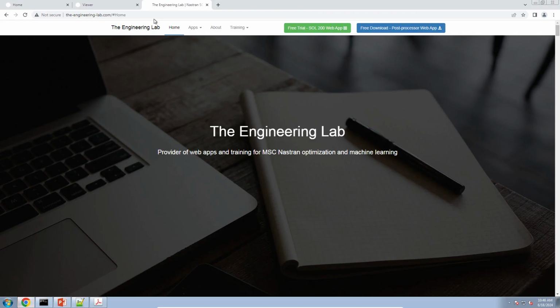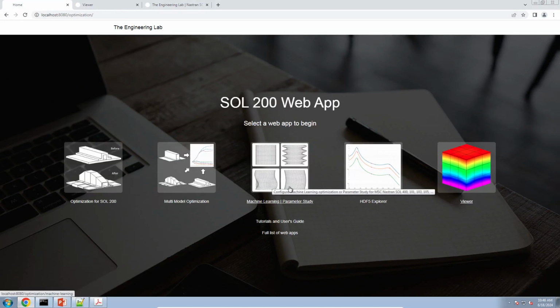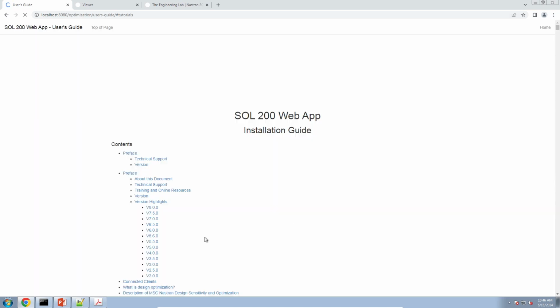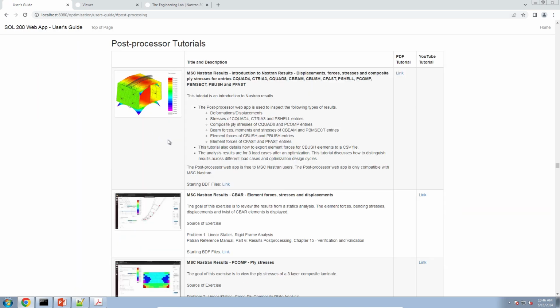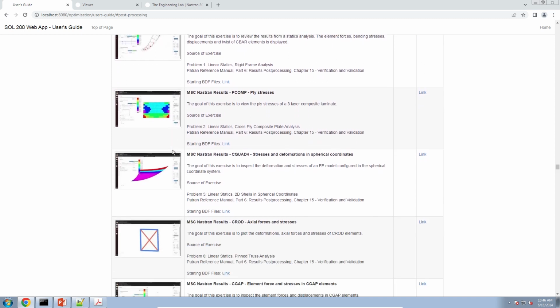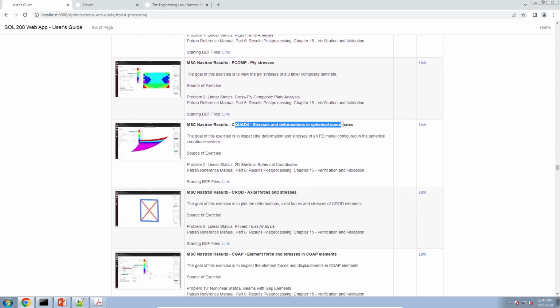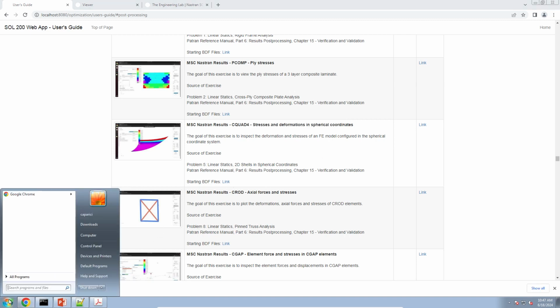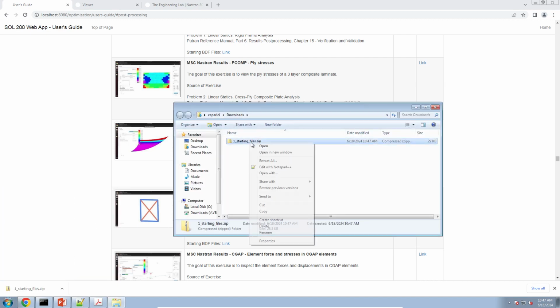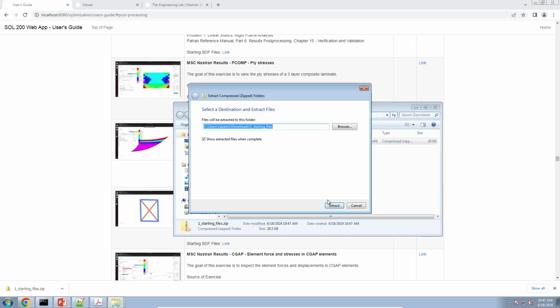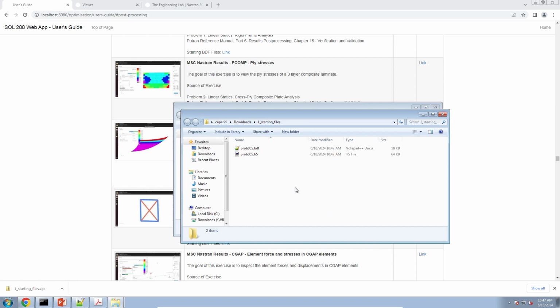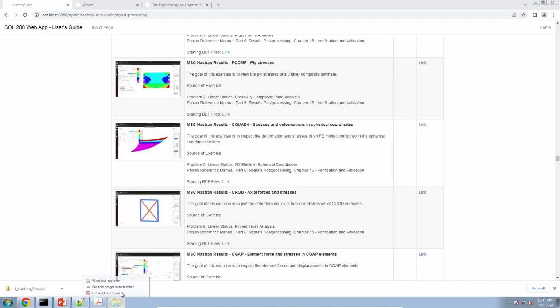So to start off, go to the home page of the web app and click on tutorials in the user's guide. Go to the post-processor tutorials, navigate until you get to this section, CQUAD4 stresses and deformations in spherical coordinates. Click on this link. You get a zip file. This zip file is going to contain the bulk data file that contains this Nastran model, and it contains the H5 file. And the H5 file contains the results of the Nastran analysis.